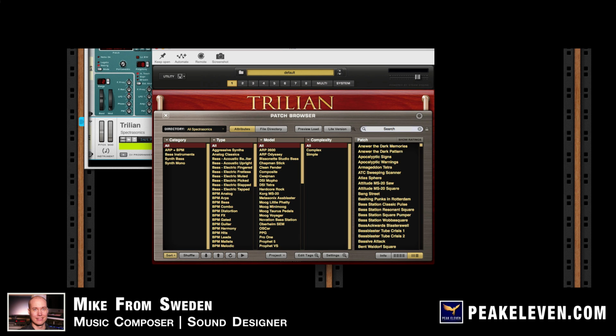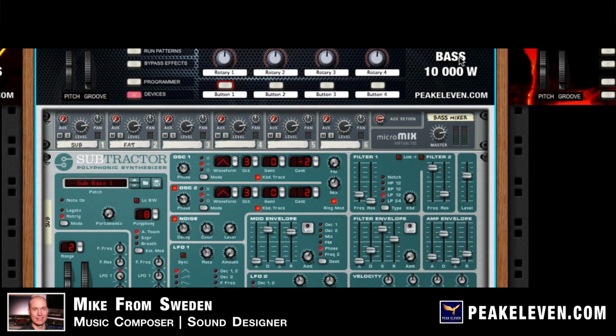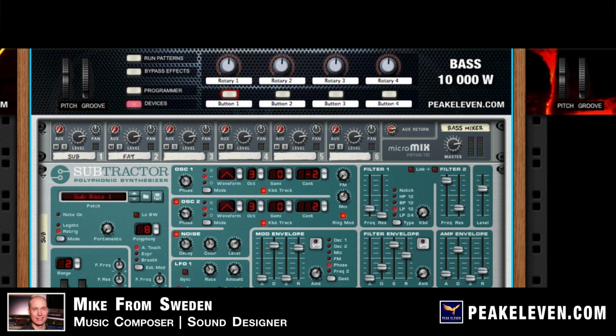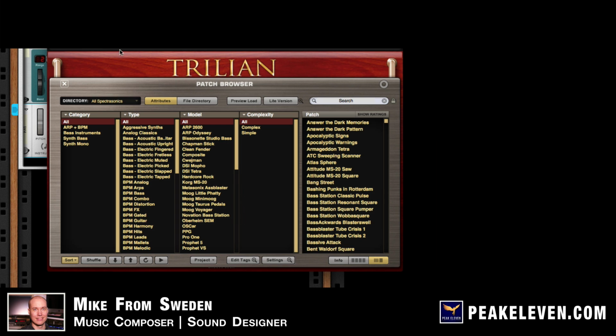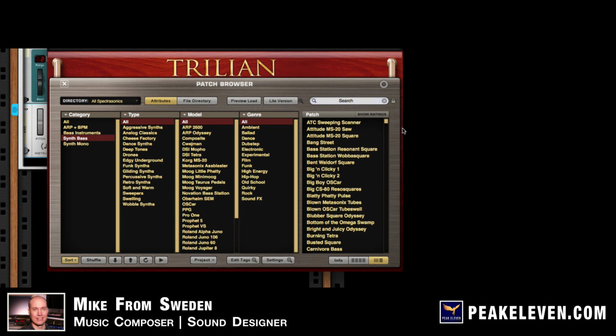Oh, and I am playing the combinator patch, so in order to try out just this layer, I have to mute the sub bass layer for now in the mini mixer here. Now let's go back to the plugin. And I will go for a synth bass sound, so let's click on that category. And here I have, I don't know, thousands of presets to choose from.